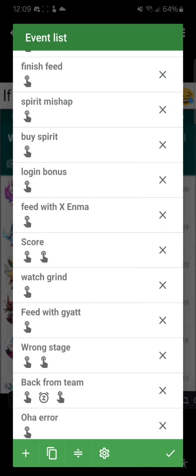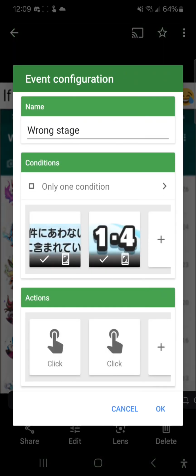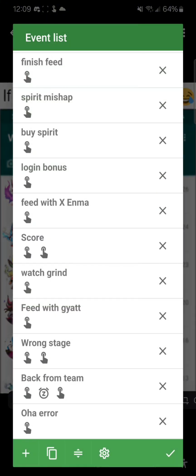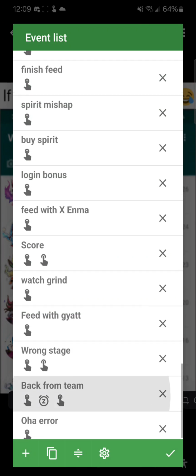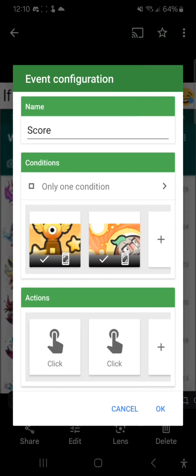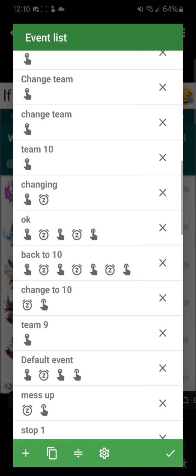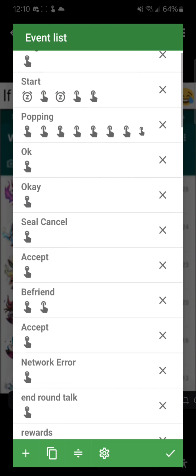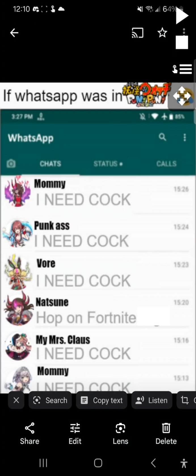Feeding with Jane. Wrong stage. For example, you accidentally press a button because the game lagged. So I have one for Score Attack too. Oha something. Yeah, accidentally opened Score Attack. I have no idea why the Fusion one being active is a thing, but whatever. Yeah. You base your thing off of this and you'll be fine.